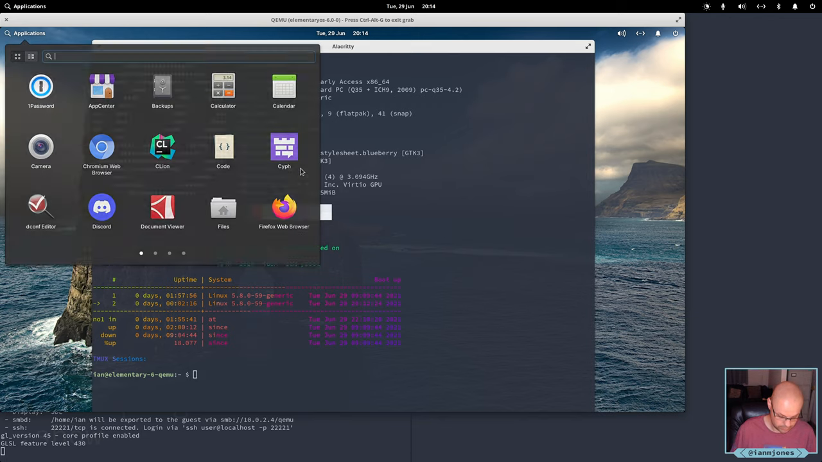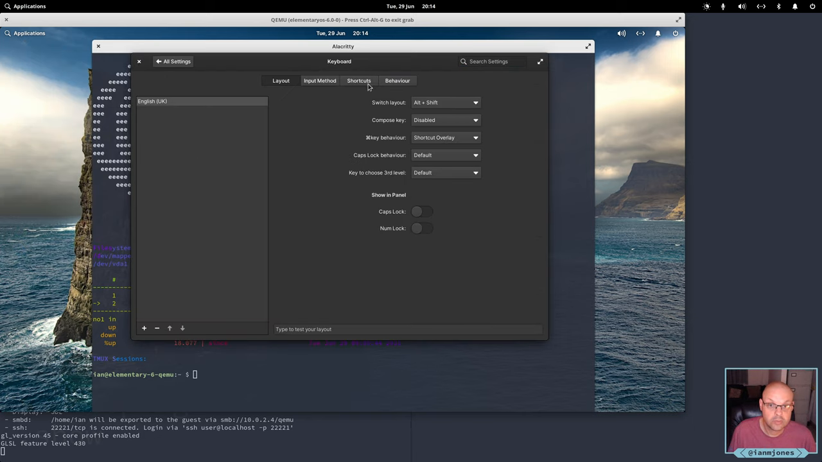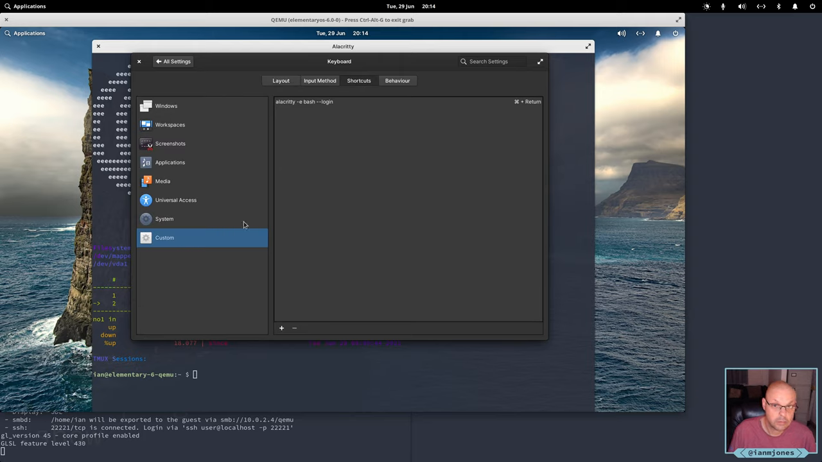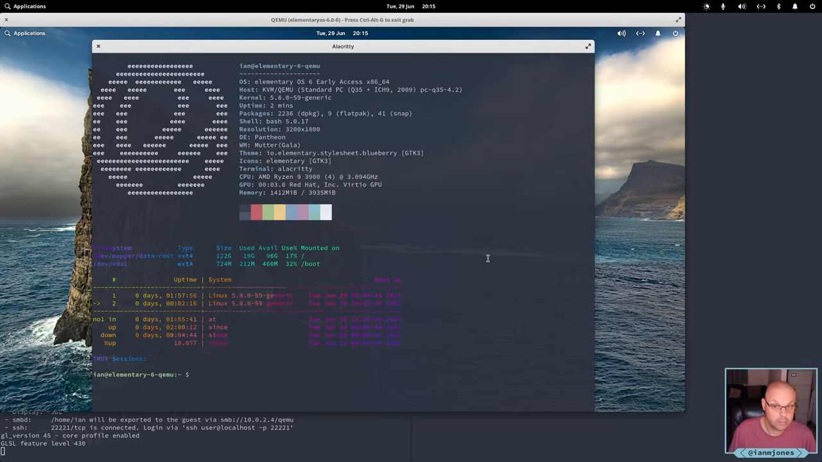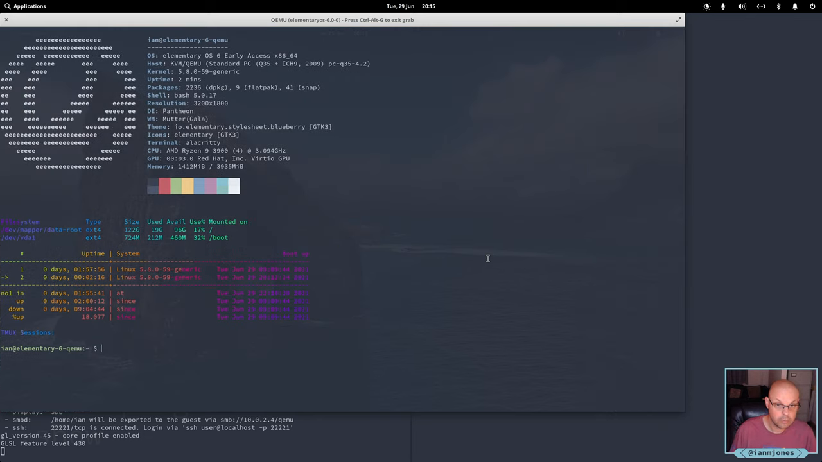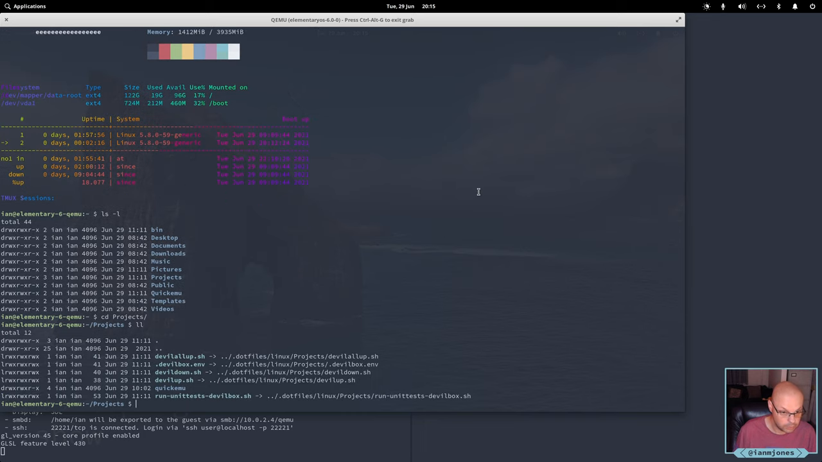And my other shortcut I like to do, which I haven't set up yet. Windows, toggle full screen, shift super F. Okay. Sorted. Okay, all right, what have we got? We have projects, and nothing in there. Good.